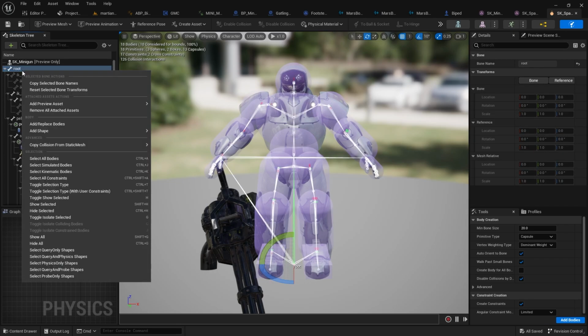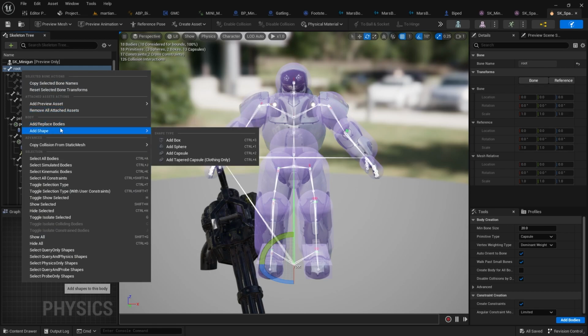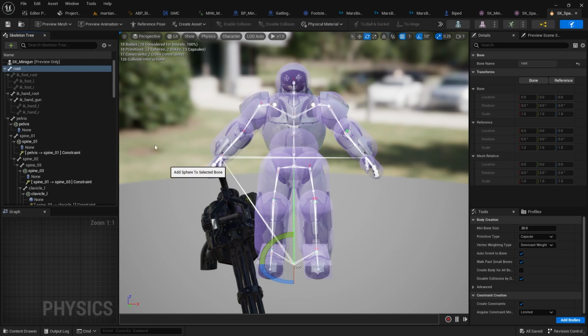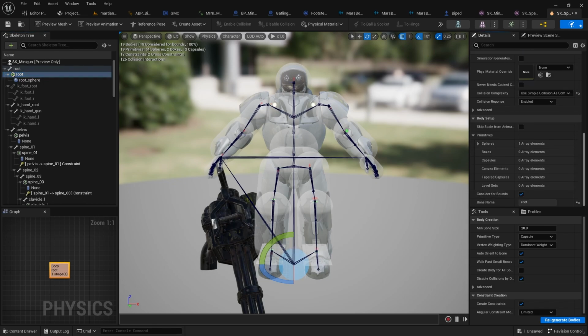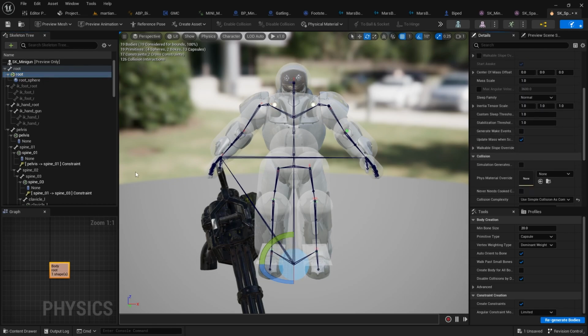Go ahead and create a new body for the root bone. I'm going to add a sphere for my root bone. There's my root bone sphere. And now I'm going to set my root bone body, this green one, to physics type of kinematic.